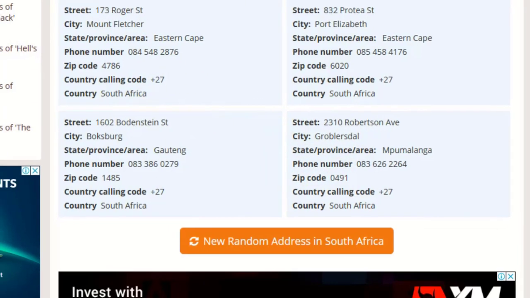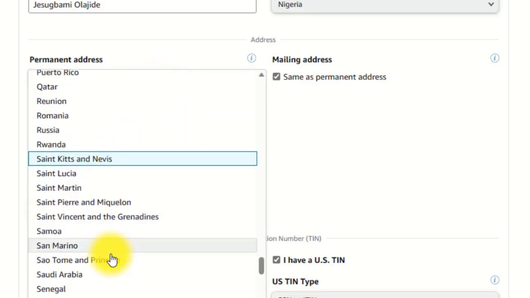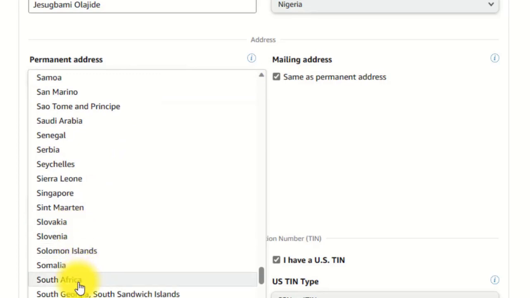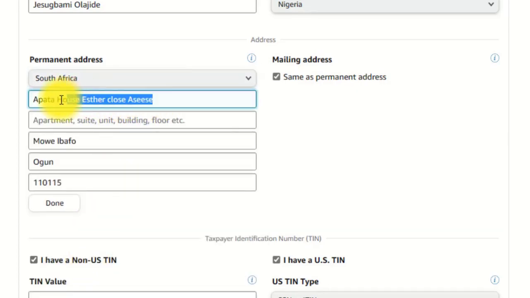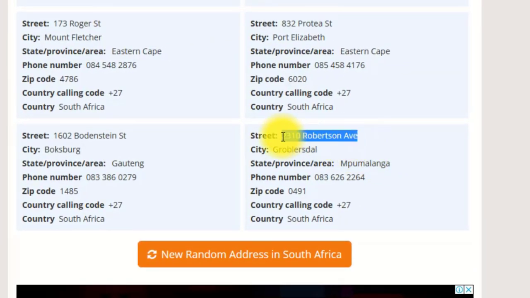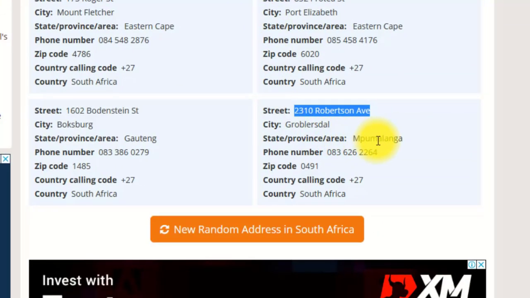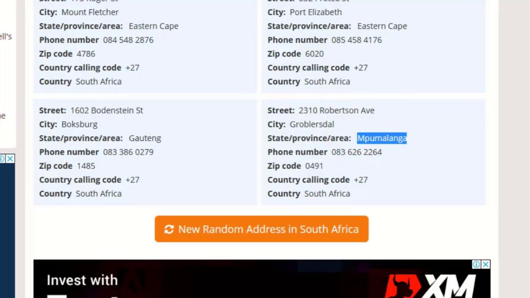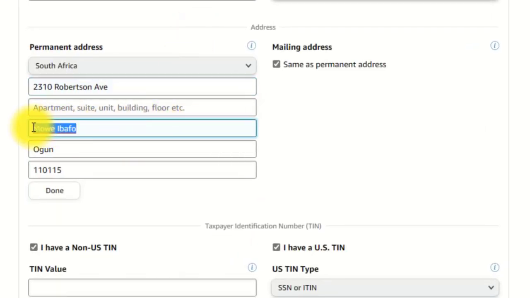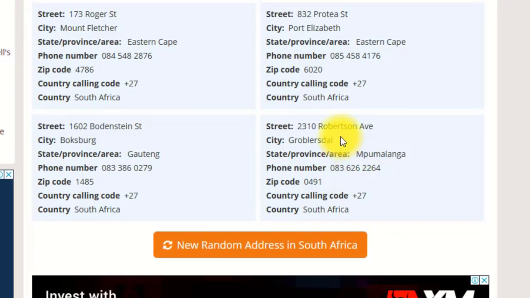So let's fill in our information. We need to change the country to South Africa. Then we need to change the address. In this case, I'm just going to select this one. Then we're going to select the state, and put that for the state. Then for the city, I'm going to select this.